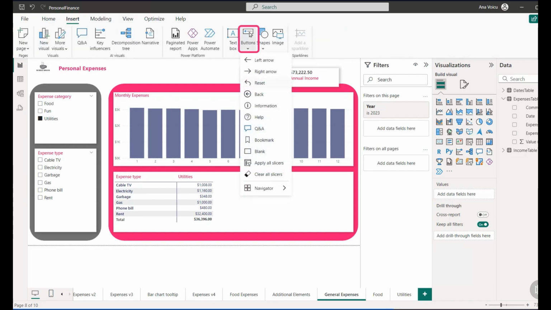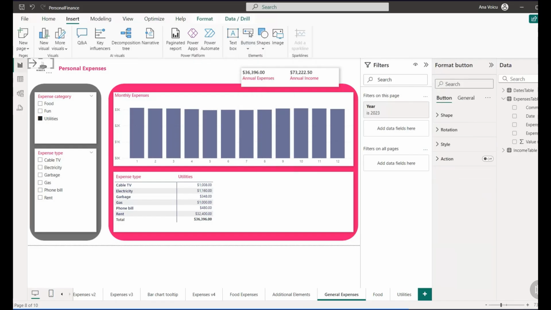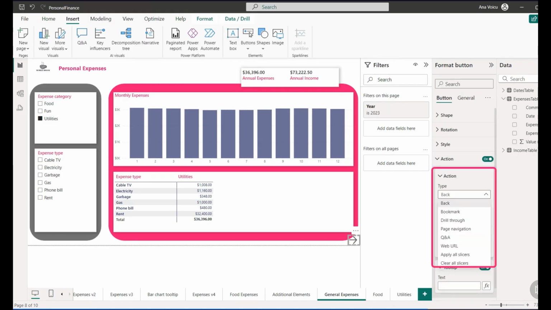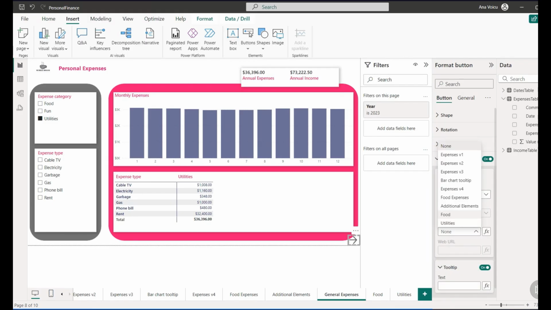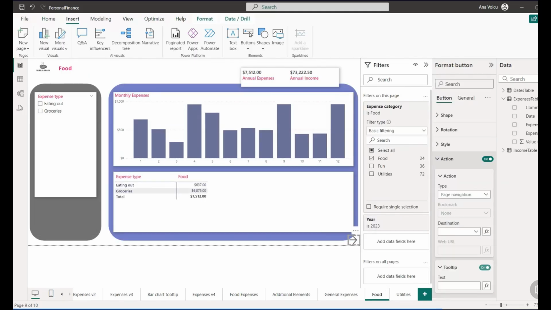and expand buttons, you see there are many button types you can choose from. I want to add a tiny arrow. Let's add it and move it to the bottom right corner. From the button settings, enable the action, select page navigation in the action type, and food as a destination. I will copy this button to the food page and change the destination to utilities.